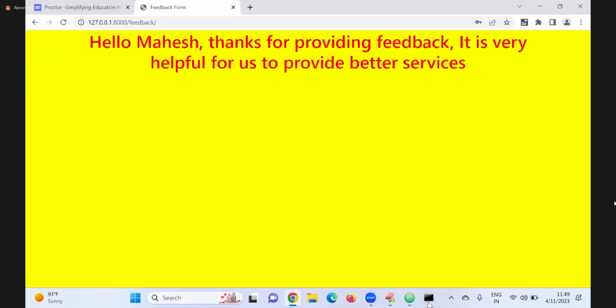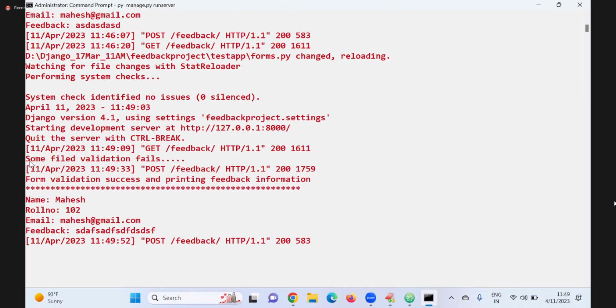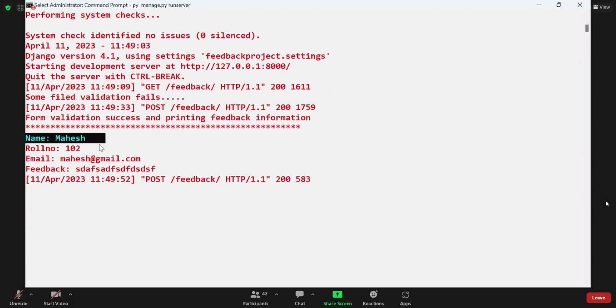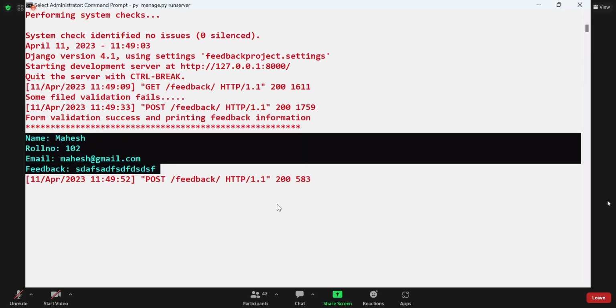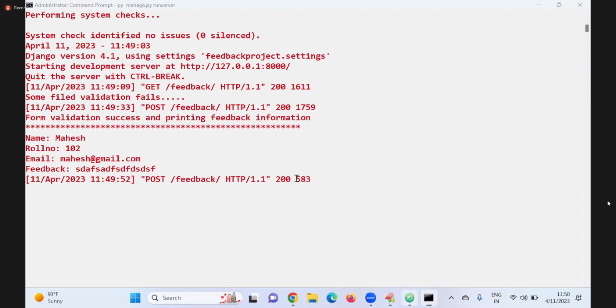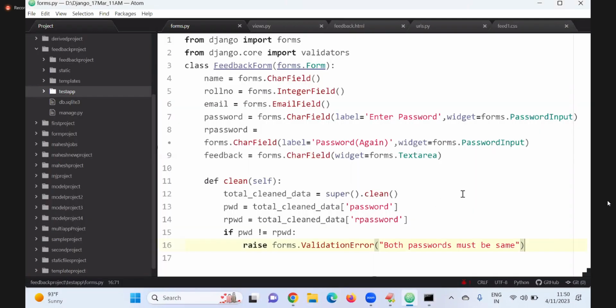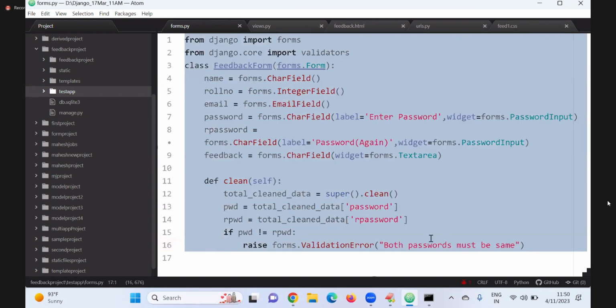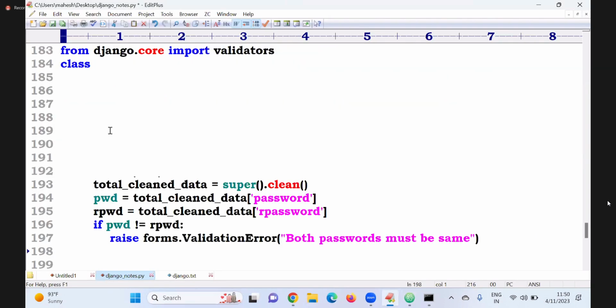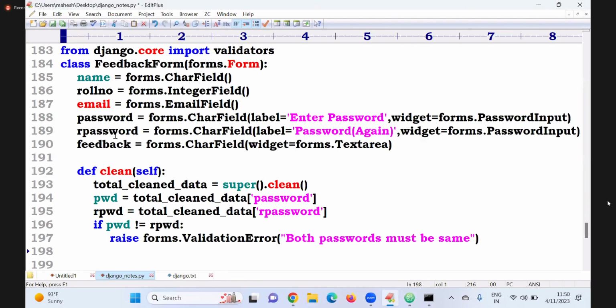Validating it successfully. As shown previously, some field validation was failing in the previous execution. Now it is successful. Name Mahesh, number, Gmail ID, feedback. The form is successful. That is the way how to validate our password and re-enter password. And this is the story of forms validations.